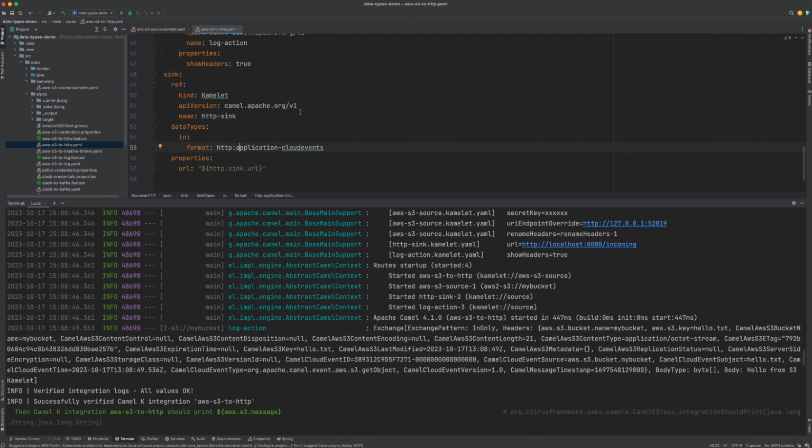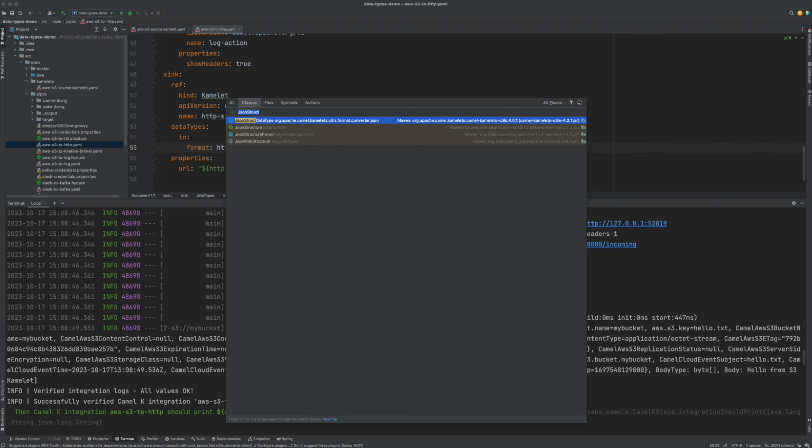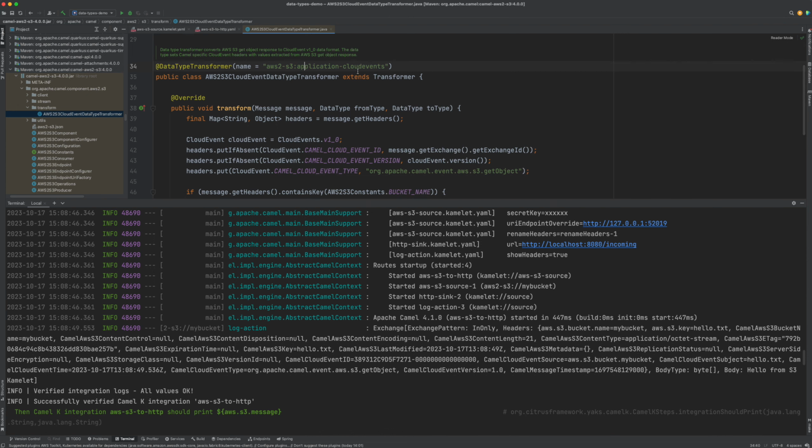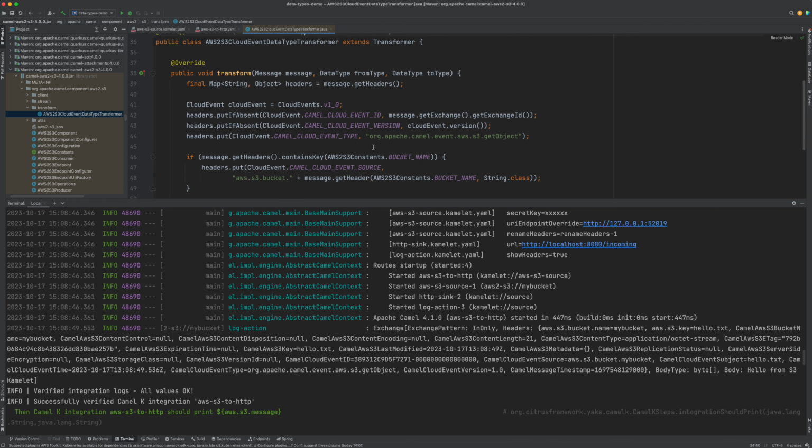And I can also show you the AWS S3 cloud events data type transformer. This is coming from the AWS 2 S3 component in Camel, so it's an out of the box provided transformer that I'm able to use everywhere to actually set some proper application cloud events headers from the AWS S3 source. So this makes sure that we are using proper cloud events headers.